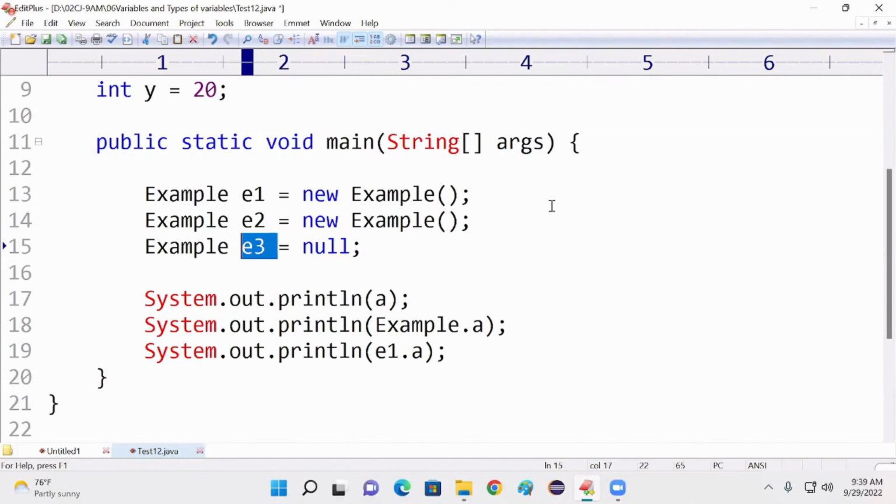Did I teach escape sequence characters in your batch? Do you remember octal escape sequence characters? In that, backslash 0 is there. That is the null character, the empty character. Now, what is the default value of a reference variable? Null. So a reference variable can be assigned with either an object or with null. Your wish.